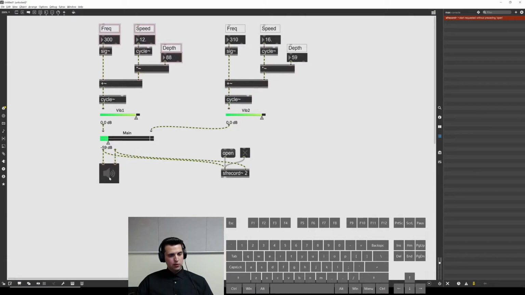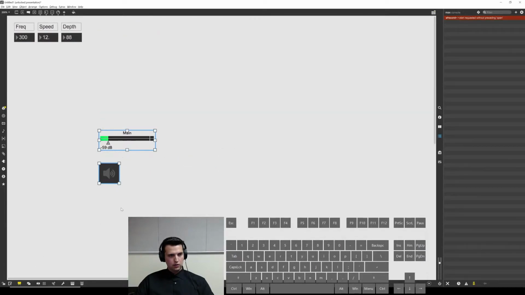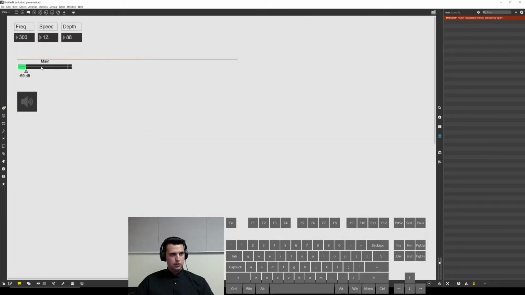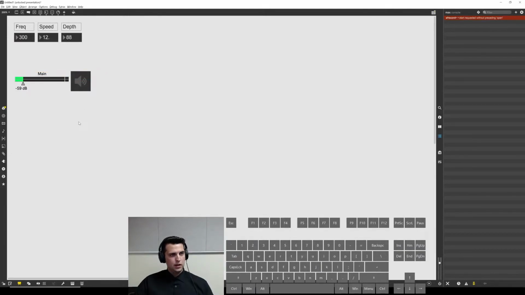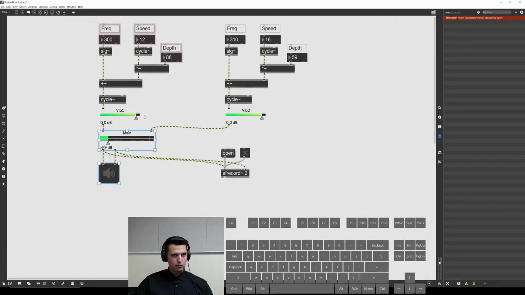Something else we might want is this main output, that main gain, as well as the DAC. So let's do that. Right click, add to presentation. Okay, we'll move this up here. Maybe we can put this right there. Align it like that.